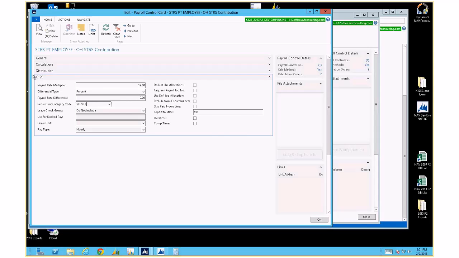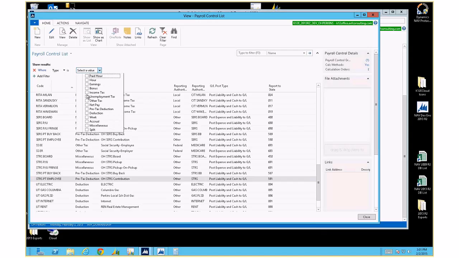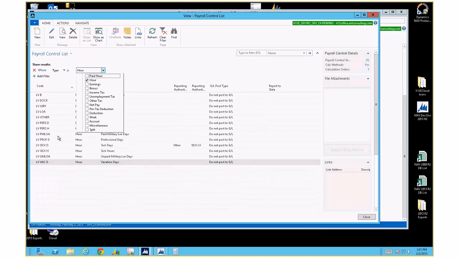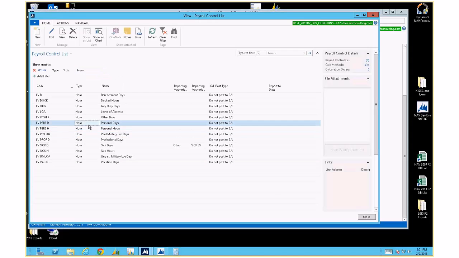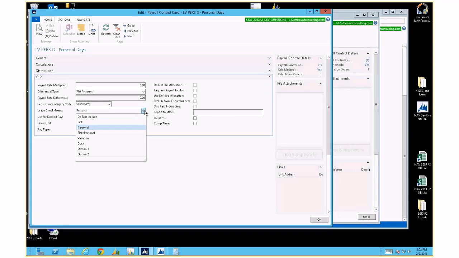For leave, let's just kind of quickly do a leave. Let me just go to type. All right, let's go leave, personal days. I'm just making that up. Okay, so that looks about right. Personal. So I think we talked even earlier, if you remember in payroll setup, we had labels for option 1 and option 2. There is the option 1 and option 2. So you can label them something different.